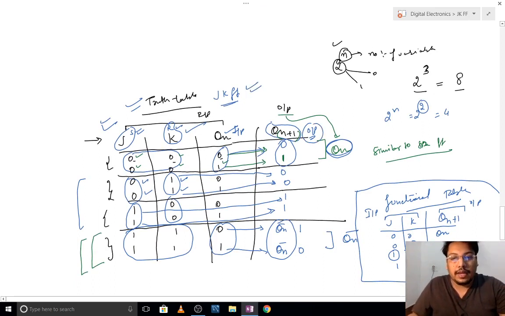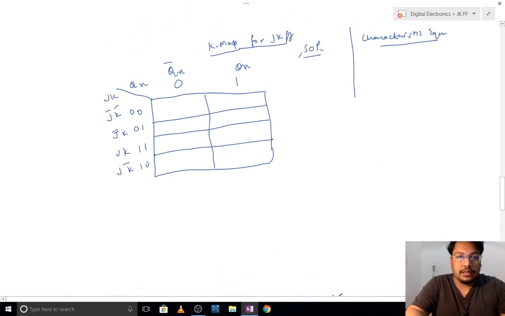Okay, now what we will be doing is finding the output of the truth table. The truth table we have, how many ones are there? So 1, 2, 3 and 4. And for 4 ones, which all inputs of J, K and Qn are there? Okay, let me take this first. J is 0, K is 0 and Qn is 1.